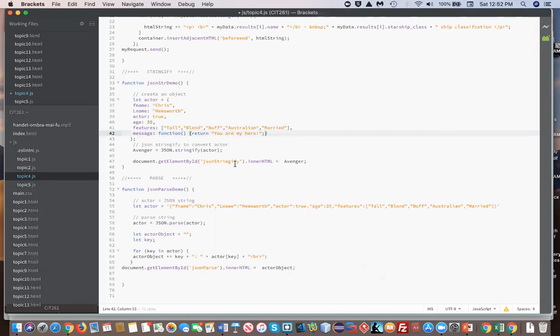Then it's going to take my results from Avenger, the stringified version, and put it into this ID inside my HTML, okay? And parse does the same thing. Basically, you give it a string, and I would recommend just using the same string that you created off of this one. Just put it in there. Don't forget to put these little quotes around it. So I said let actor equal this, and then I just said parse actor and put it right back into actor.